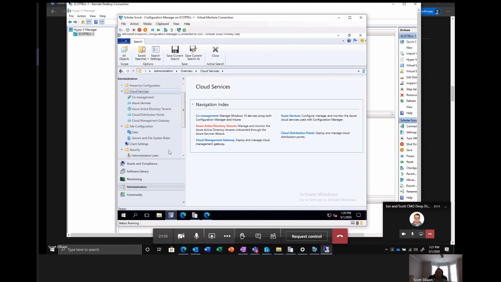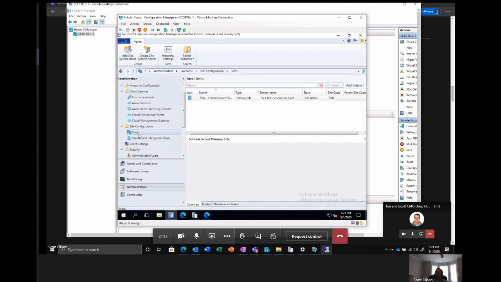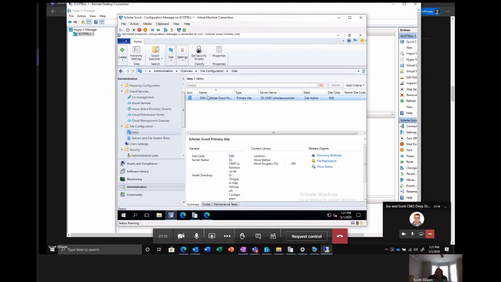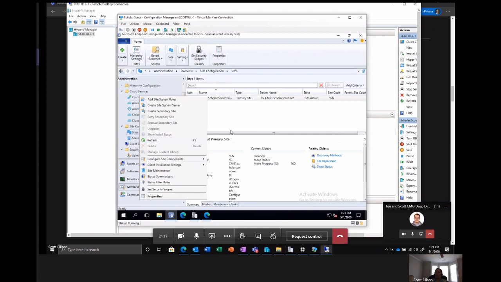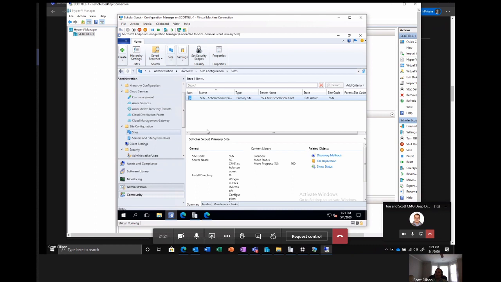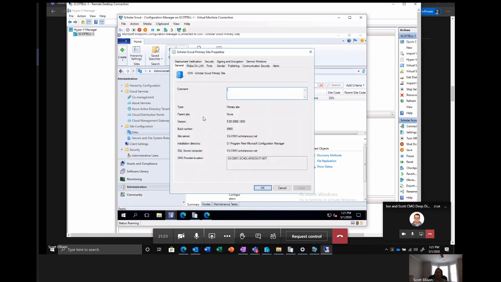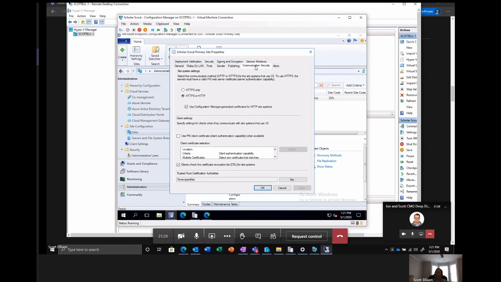Now, the way that you're going to want to do this is to enable a feature in Configuration Manager called Enhanced HTTP. And the way you would do that is you would go into the properties of your site. This will bring up our primary site properties. We would want to click on the Communication Security tab and then check the box here for Use Configuration Manager Generated Certs for HTTP Site Systems.